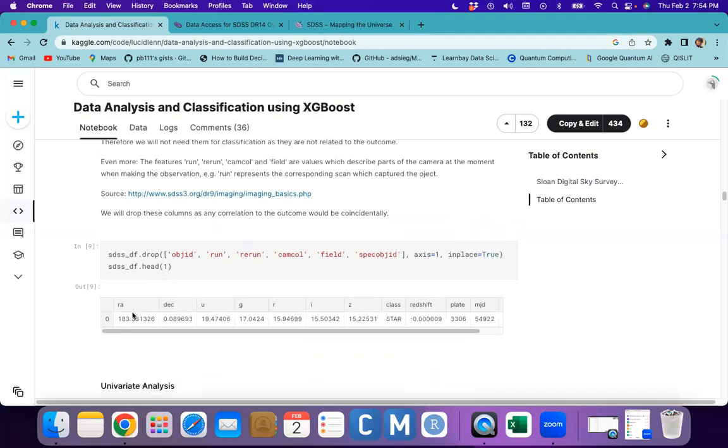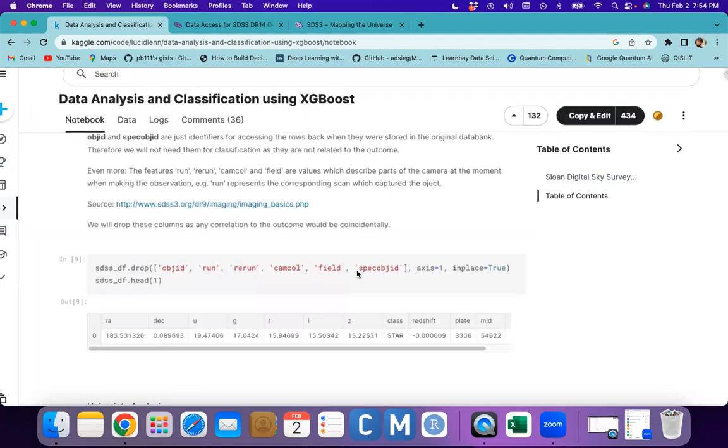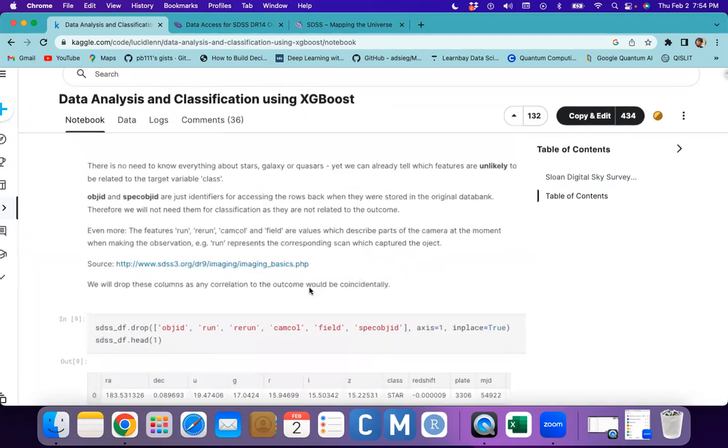We are going to display the records after removing these features. These features are not important for me: field, fiber id, cam col, rerun, run, object id, spec object id, and so on. Based on correlation, because these don't have much correlation, we are removing them. These are the IDs: object ID, fiber ID, spec object ID.